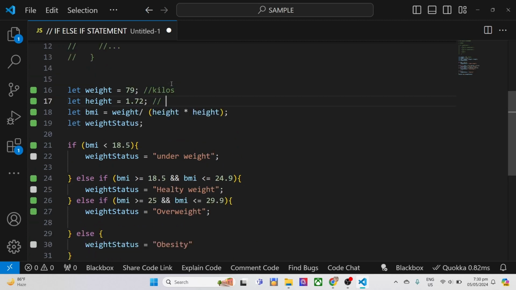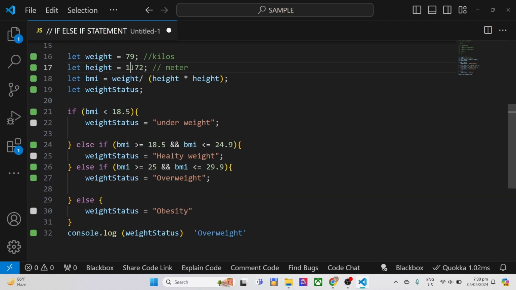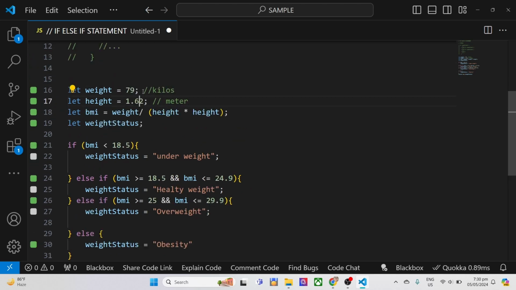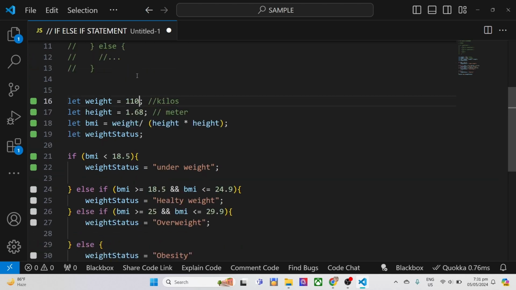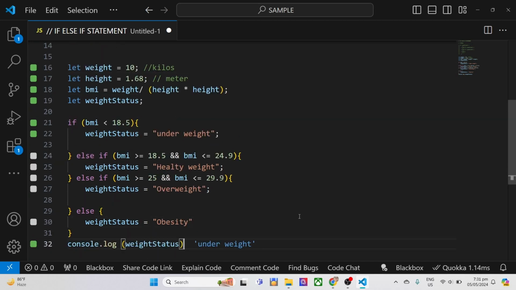The formula is constant. In summary, use the JavaScript if-else-if statement to check multiple conditions and execute the corresponding block if a condition is true.